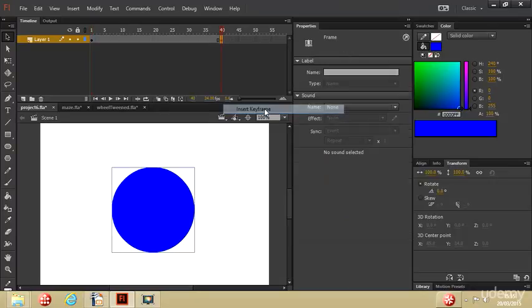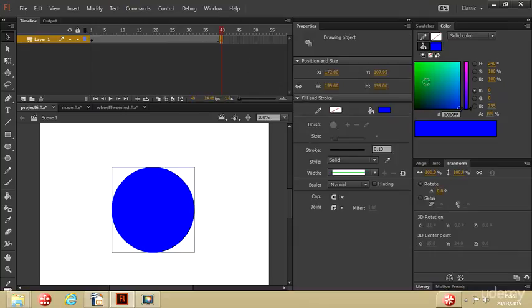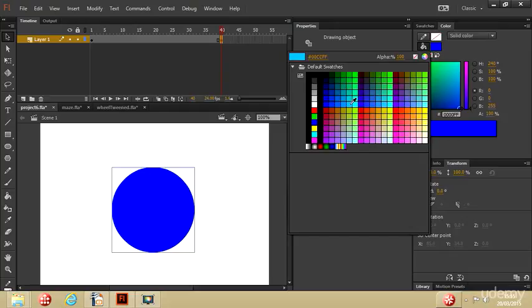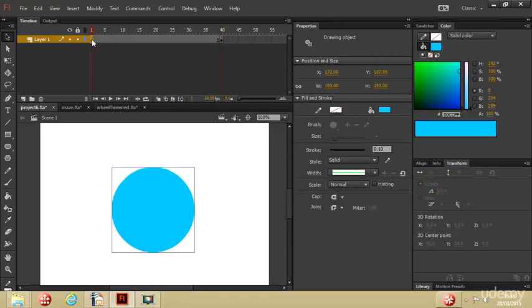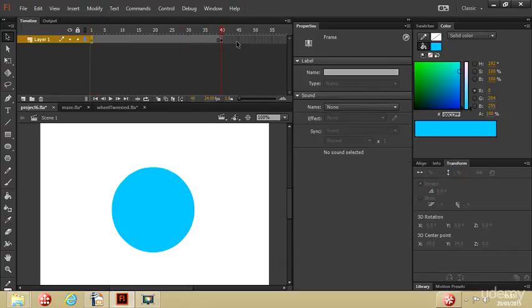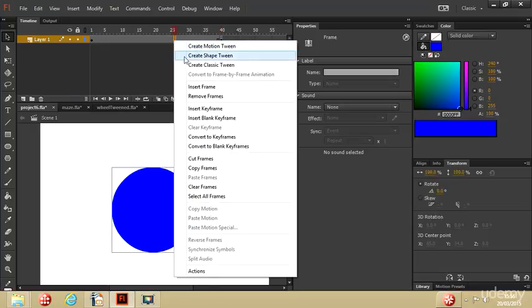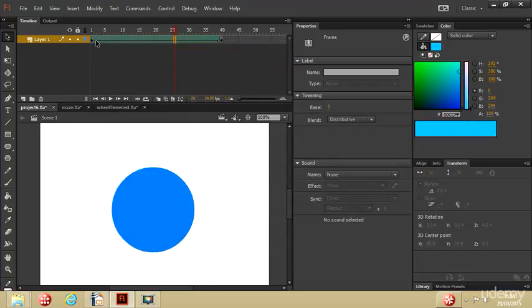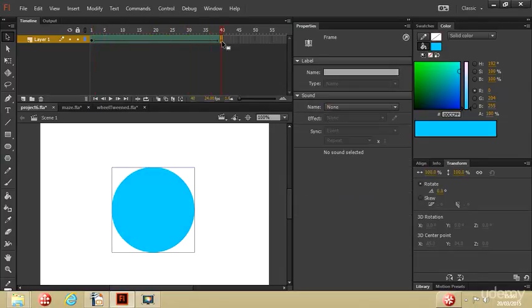So I right mouse click and insert keyframe, which has copied the contents of frame 1 into frame 40. So I'm going to change the colour of that to a lighter blue, and I'll just show you what it looks like at the moment. All of those frames are with a dark blue, and then it's just frame 40 with a light blue. But if you right mouse click anywhere between frame 1 and frame 40 and then say create a shape tween, then that will put in all the intermediate frames in between those two colours.